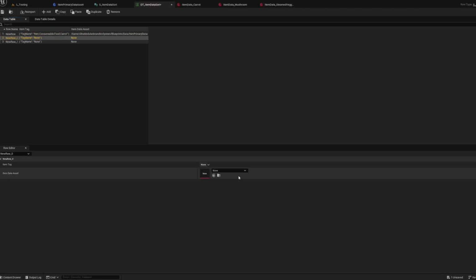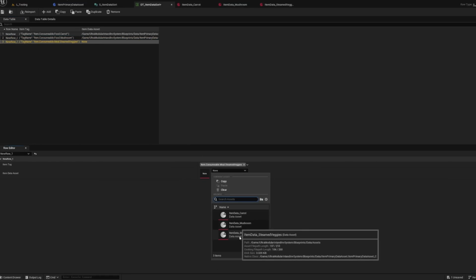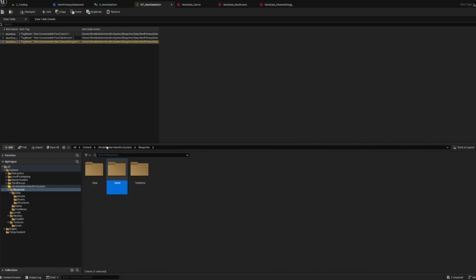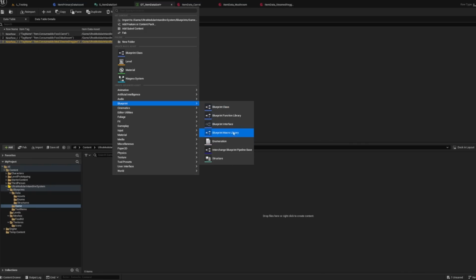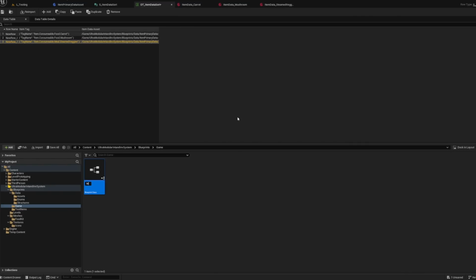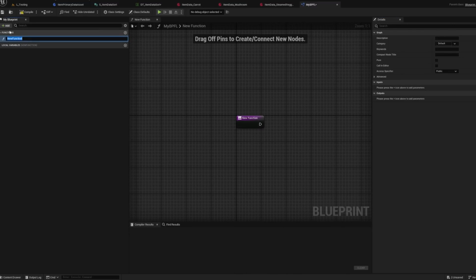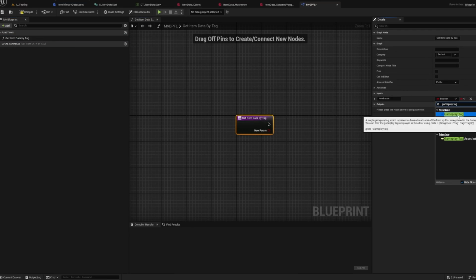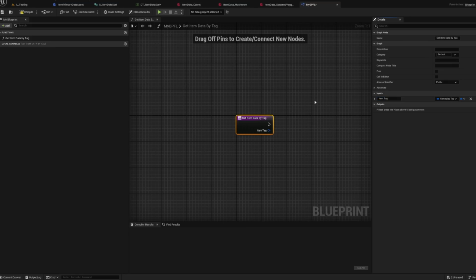So for the carrot, it's the carrot. For the mushroom, it's the mushroom. For the steamed veggies, it's the steamed veggies. And then in our blueprints folder, we can create a folder called game. Right click, go up to blueprint, and we'll create a blueprint function library, and we'll call it my BPFL for my blueprint function library. Let's create a new function called get item data by tag, and we'll add an input to it of type gameplay tag, and we will call it item tag.